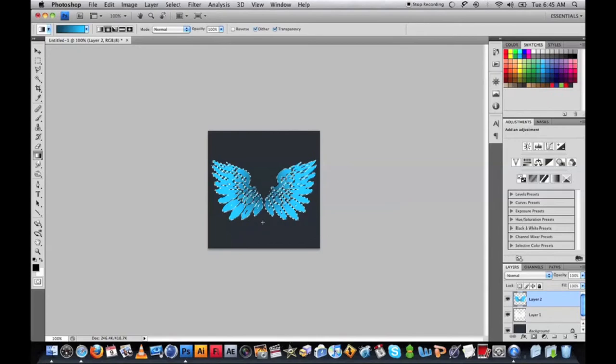So if you're satisfied, go ahead and play around or use colors of your own. You don't necessarily have to use what I'm using. This is just an example.